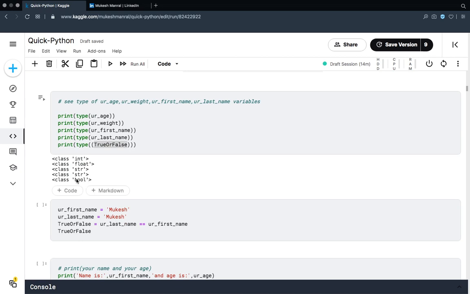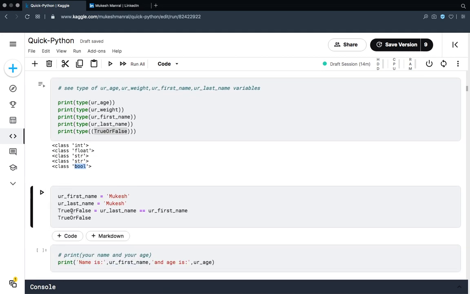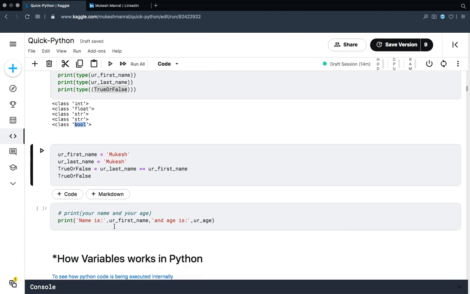Okay. Now do one thing. We will try to print them. What are the values associated with our variables? We will try to print them.